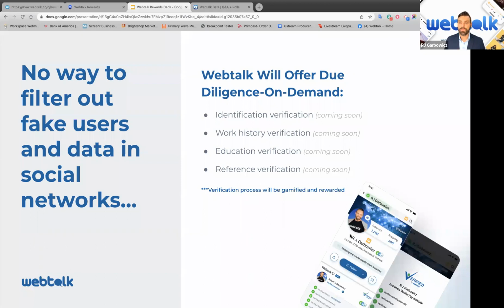So there's a lot of bad data in LinkedIn, and they have no way to verify that. And employers have no way to verify that data until they do their own background checks. So for us, we're going the extra mile. We're planning to do identification verification, work history verification, education verification, and reference. And this entire process will actually be gamified and rewarded.